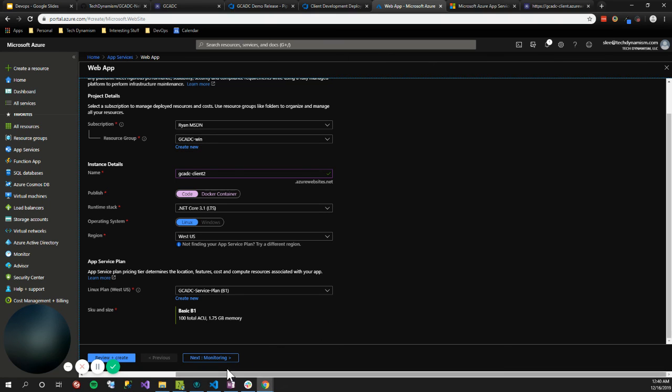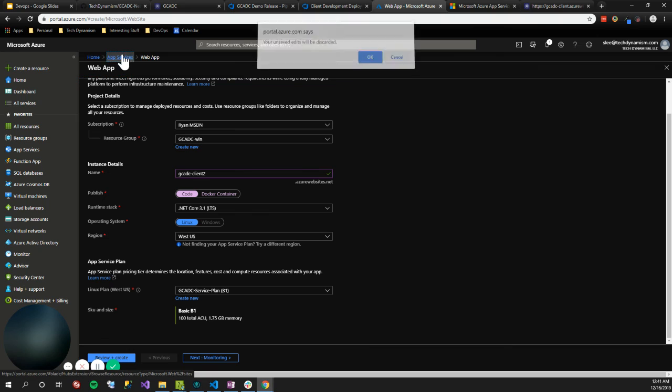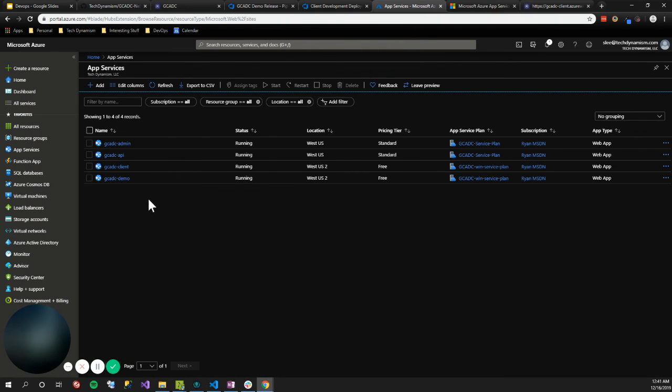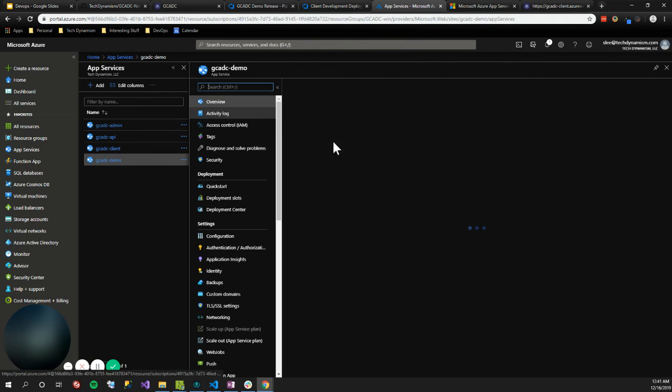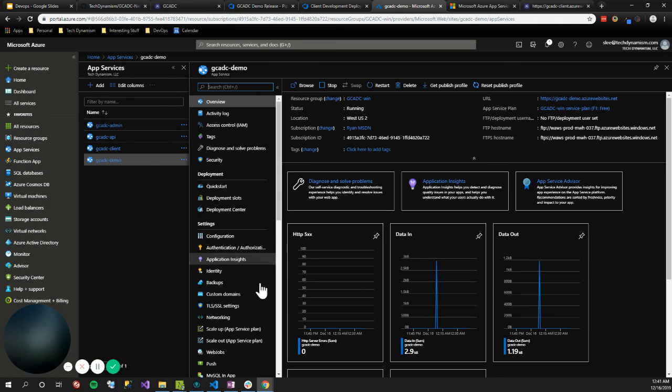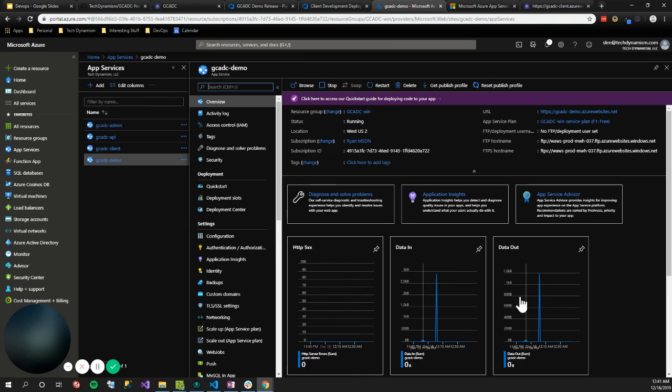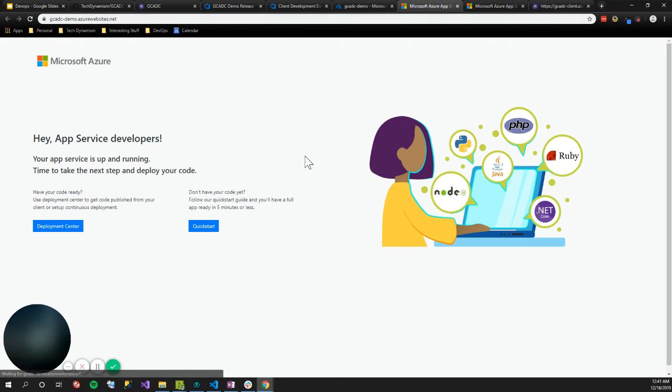So I'm not actually going to go through and create this since I already did, but I'll escape this and go into one that has already been created. So this GCADC demo I just created, and I haven't done anything to it. I haven't deployed anything to it. It's just a blank app service over here. This is what you're going to see. So a bunch of configuration stuff. The one that we're going to care about for this demo is this URL. So if I click this URL over here, I will be navigated to my website.